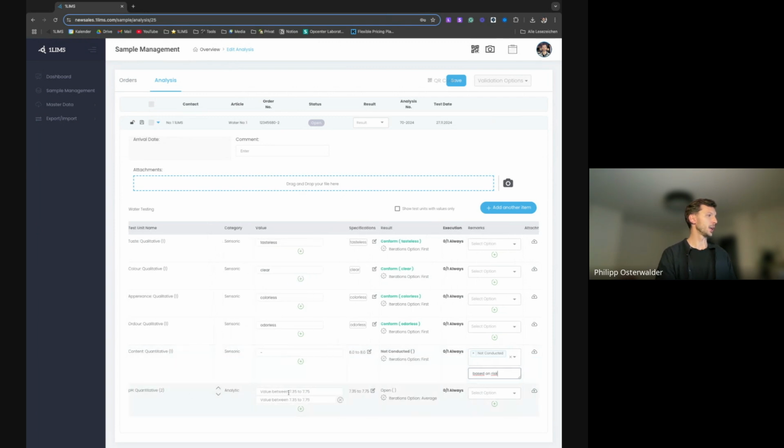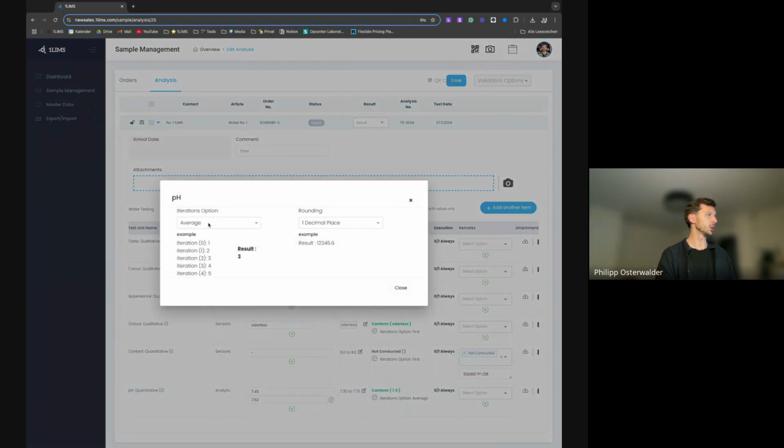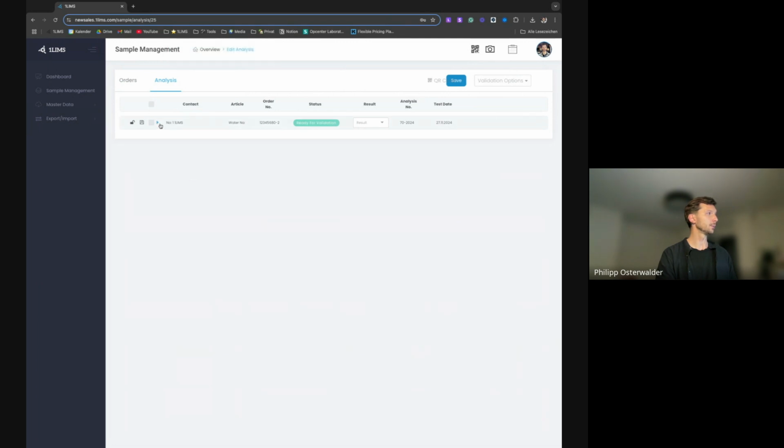And then we have the pH. This is a double iteration. I want to measure this twice, with 7.45 and 7.52. And at the end, we have here an average calculation of a double iteration conforming with 7.5 in range. So I want to save this directly, and it changes the status from open to ready for validation.